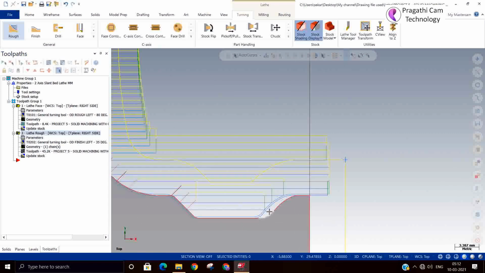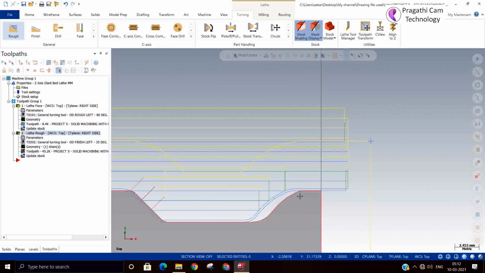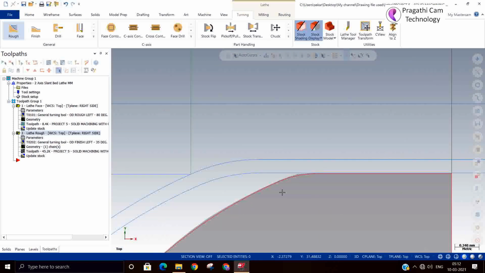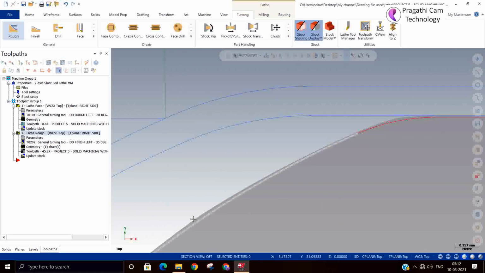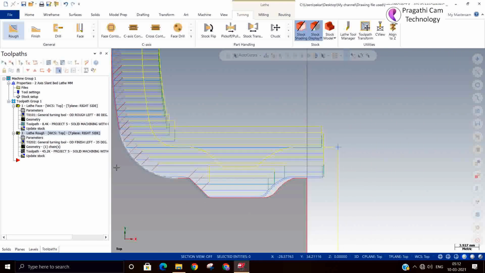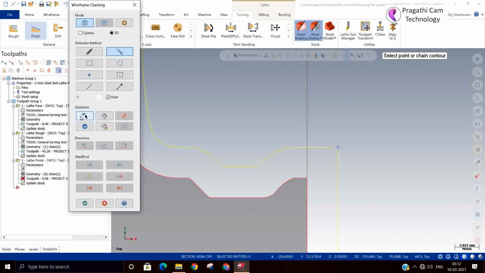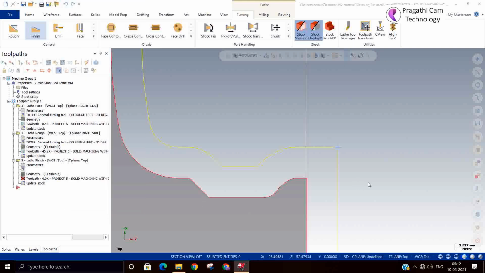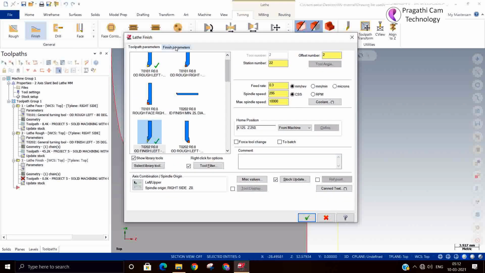You can see this is the vertical entry. You can see the three lines are there. So still 0.2 mm stock will be there because we have kept it for finishing. We will use the same tool for finishing also. You can say select last. By saying last, it automatically selects the previously selected chain.